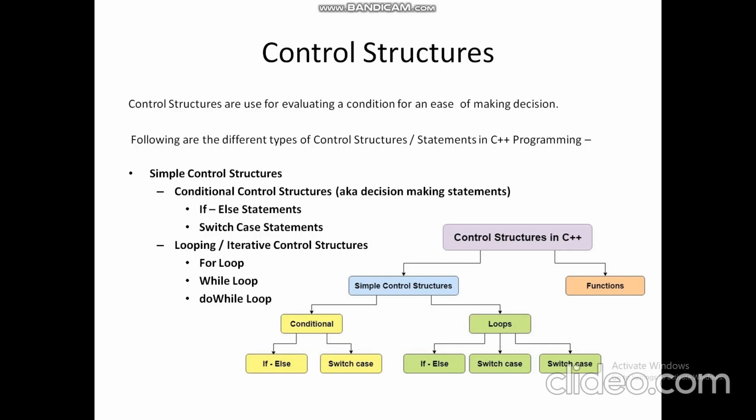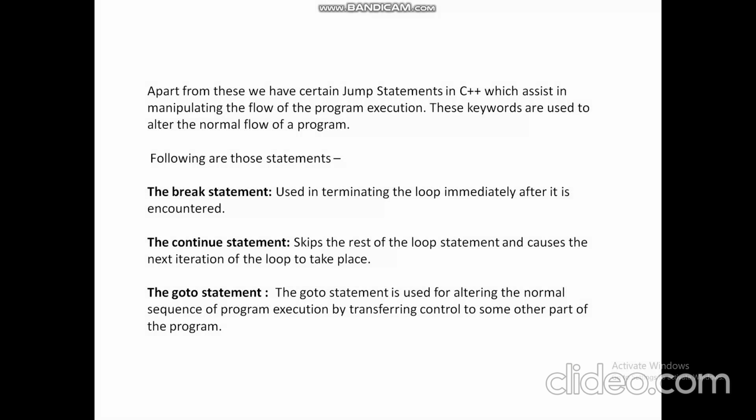Conditional structures will operate on conditional format, and looping will do its operation of looping. Apart from this, we have certain jump statements like break, continue and goto statements, which assist in manipulating the flow of program execution. These keywords are used to alter the normal flow of the program.